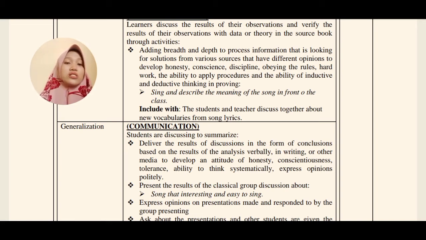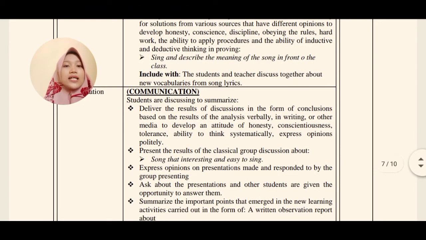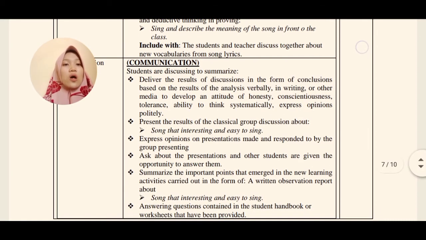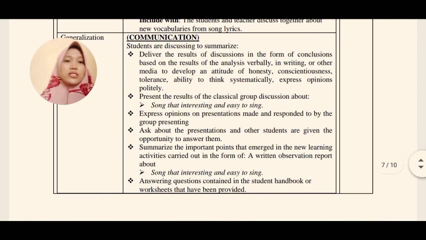Then present the result of the classical group discussion about a song that is interesting and easy to sing. Then express opinions or presentations, responded to by the group presenting. Ask about the presentation, and other students are given the opportunity to answer. Summarize the important points that emerge in the new learning activities carried out in the form of a written observation report about a song that is interesting and easy to sing.